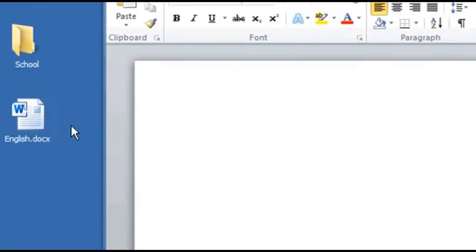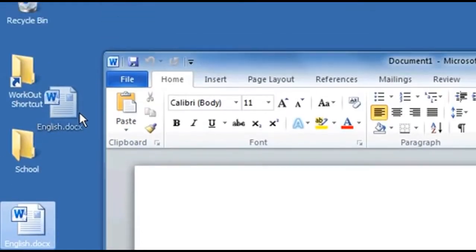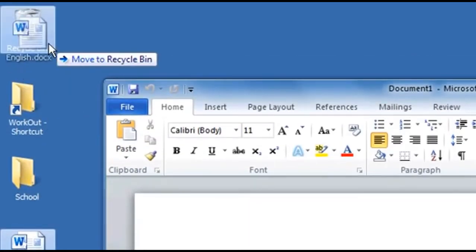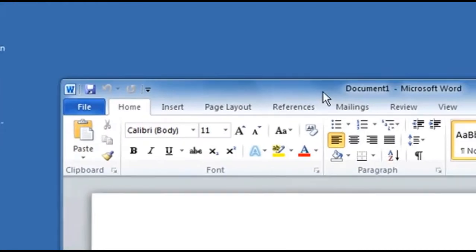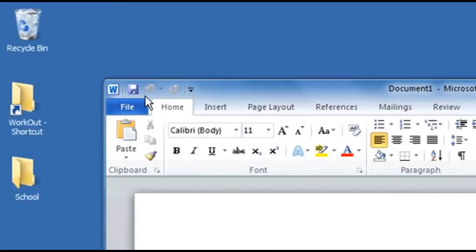Notice that it gets saved with the docx file extension. Viewing the file extensions may or may not be turned on, but that's the default file extension for Microsoft Word. Okay, so let's take a quick look at the interface here.